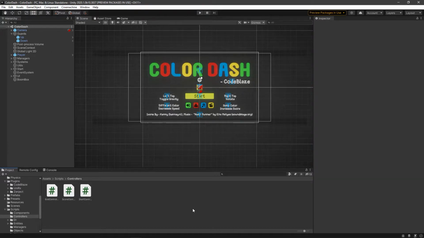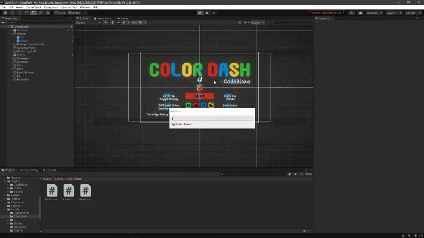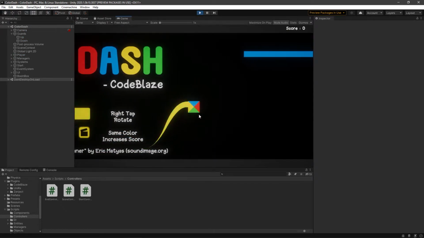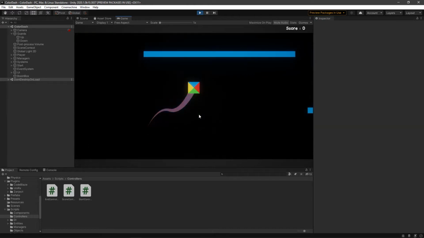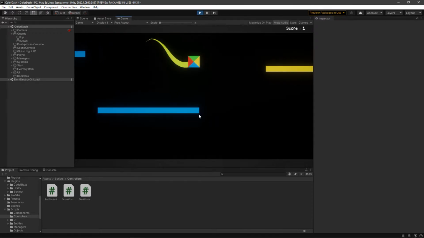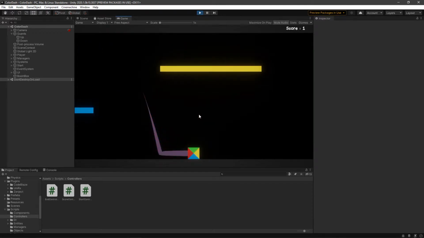In this episode, we'll be going over how the game rules have been implemented. Just to give you a perspective, I'll start the game. What I meant by game rules is basically controlling the speed of the game. Speed here stands for the movement speed of the player and the surrounding objects.